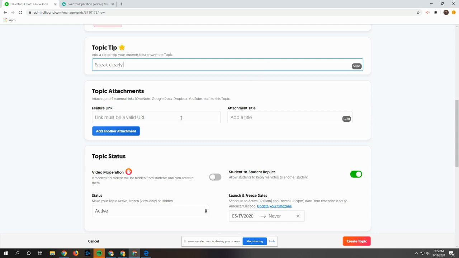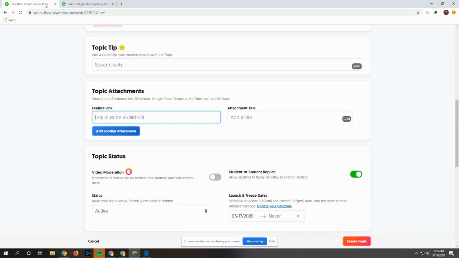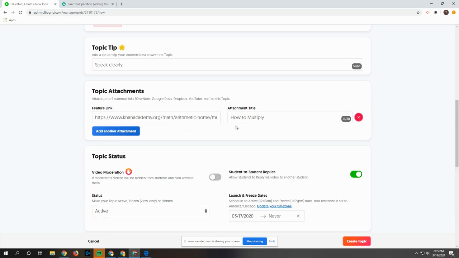And then in this section, you can add up to 9 links. So in my example, I said watch the video. So I found a multiplication video. And then I'll just paste the link here and add a title, how to multiply. And then I could add another attachment if I want, up to 9. I'm just gonna delete that.